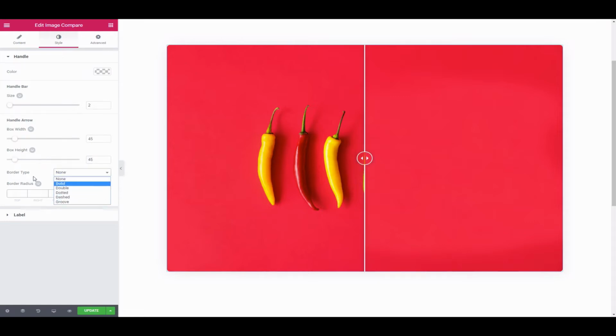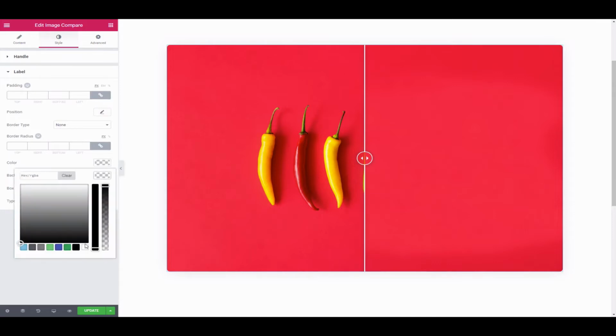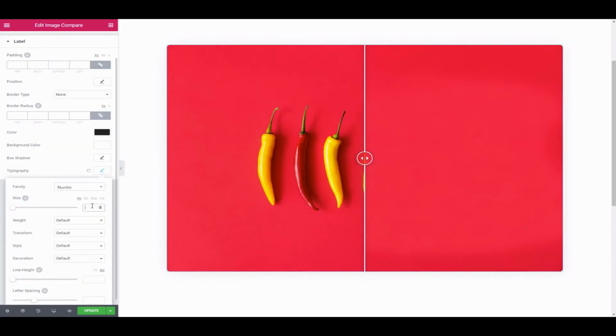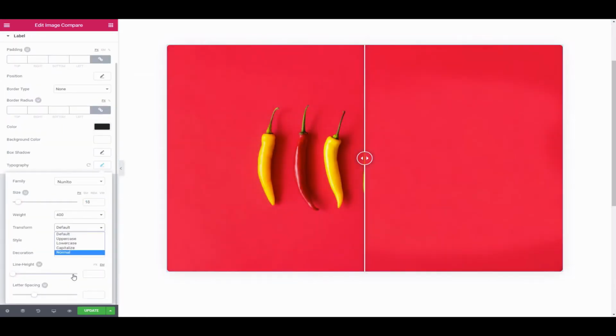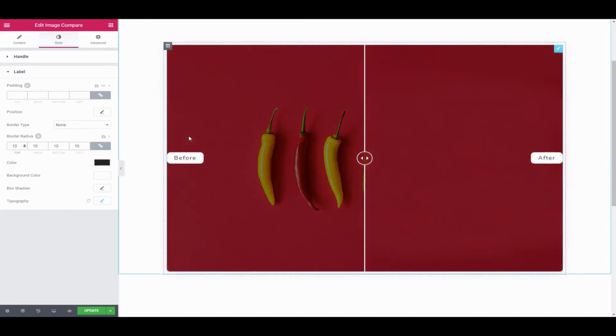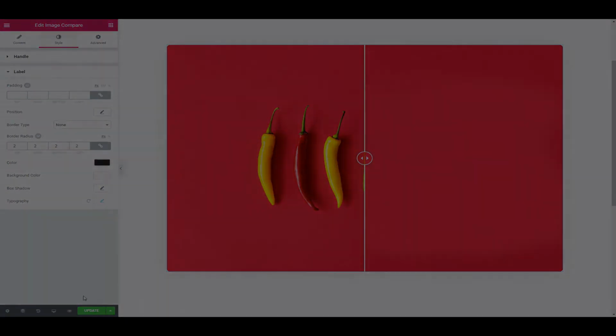and border type. Lastly, open the label and change its background color, box shadow, typography, and border radius. Once you're done, hit the preview button to see the final work.